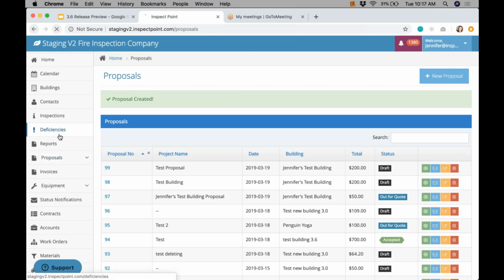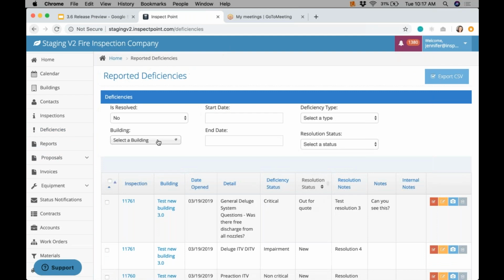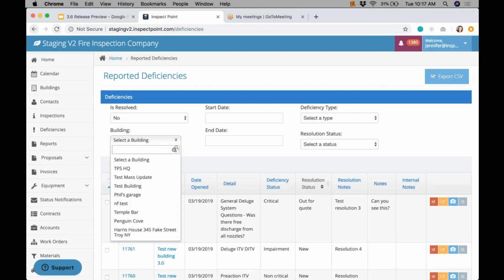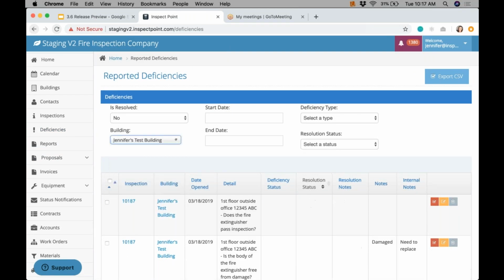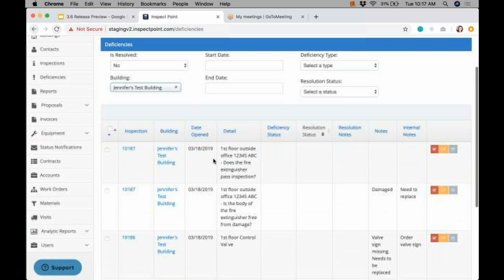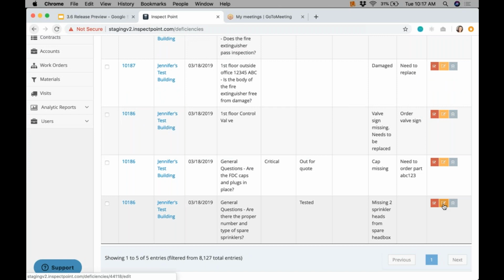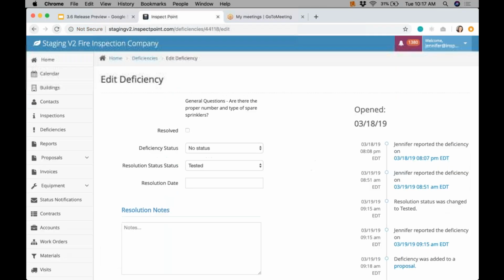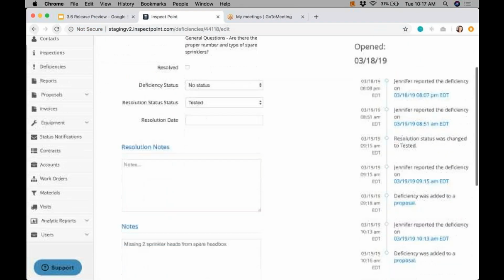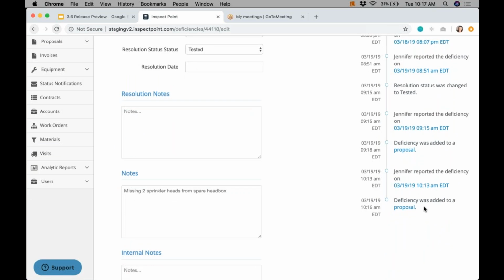If I navigate back over to this deficiencies tab again, I'm going to navigate back over there a lot. I'm going to go back into this test building, navigate back down to those two deficiencies that I just added to the proposal. I click onto the edit icon so I can see the history, and I can see that it was added to a proposal today. At what time? At 10:16 a.m.